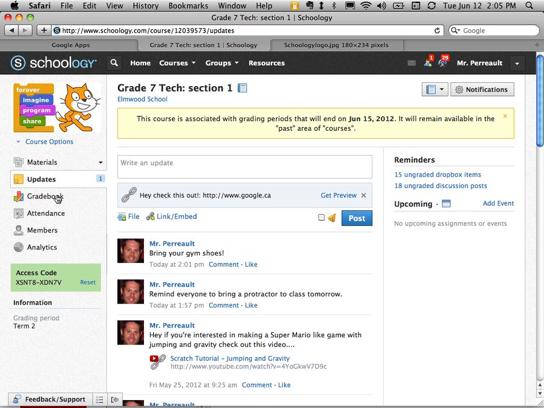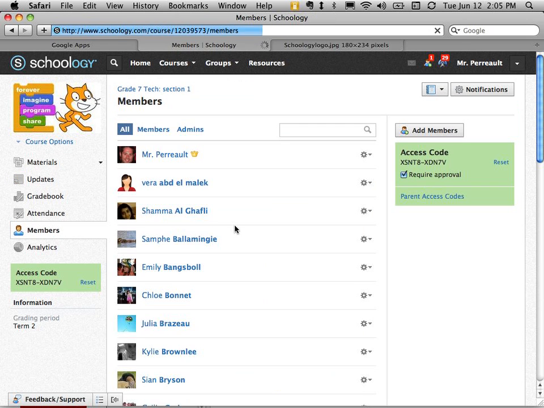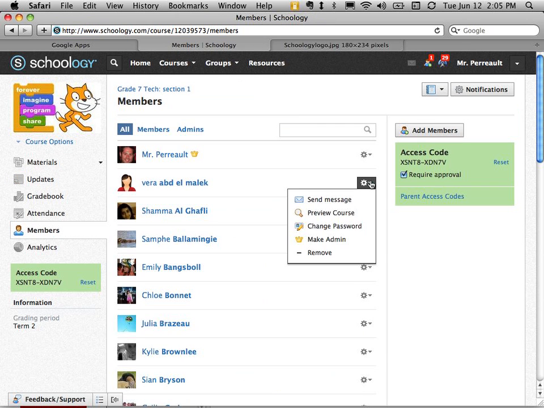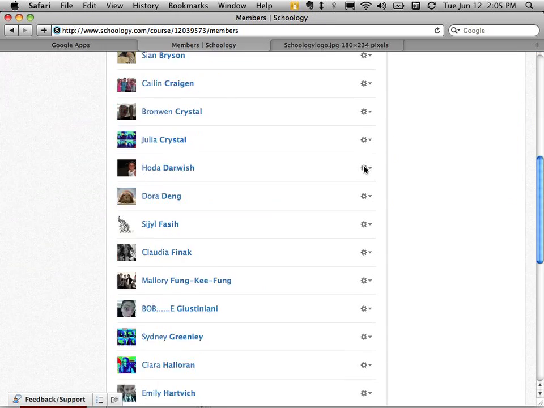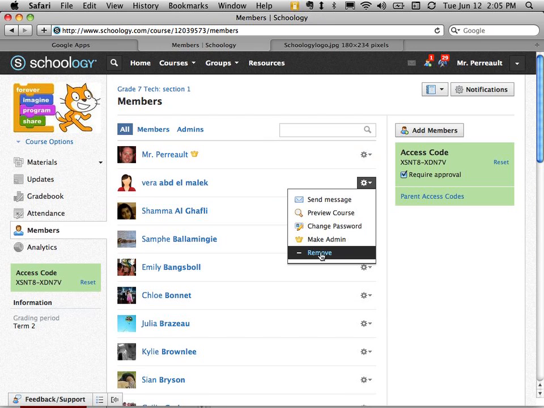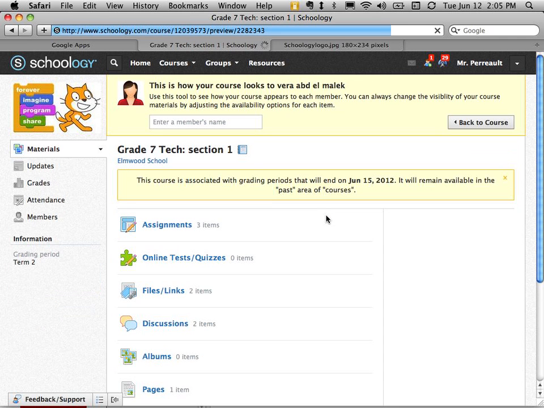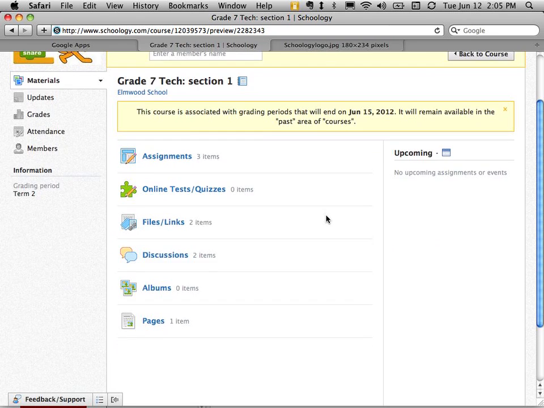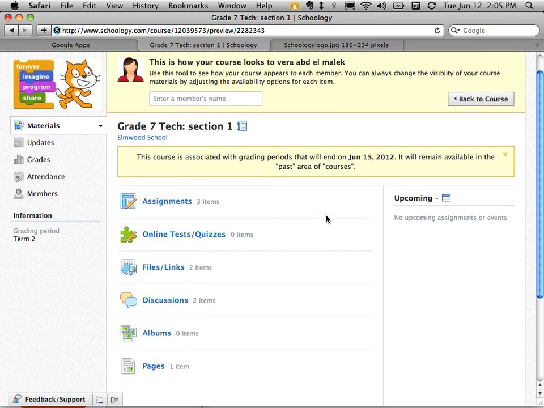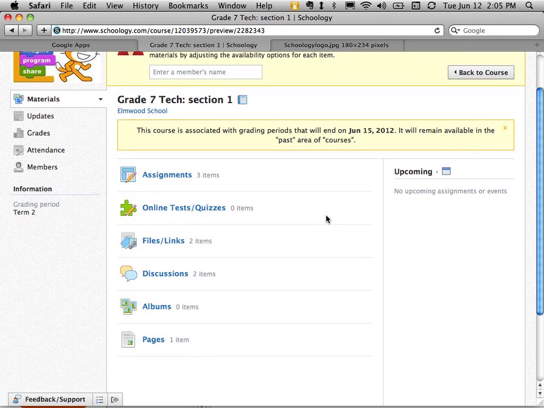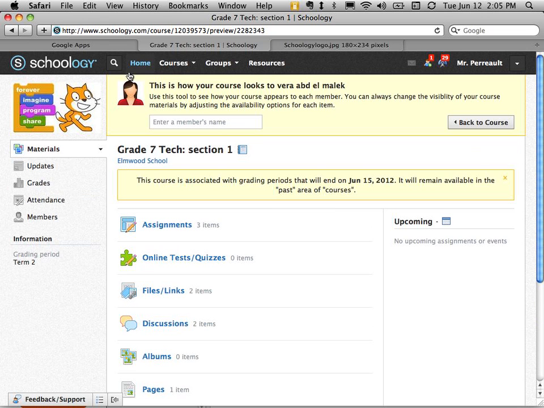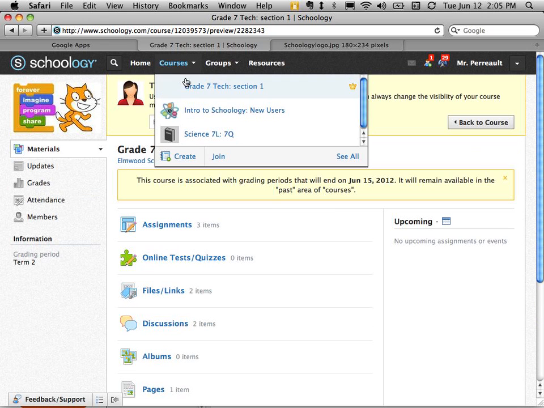You've also got your gradebook, your attendance on the left here, and members. If I go into members, that's where I can check to see that my students are in the course. If I want to, I can remove them from a course or help them change their password. I can see what the course looks like if I were logged in as them. So this is a good way to see what it looks like for your students going into your course. And you'll notice it looks very similar to what it looks like for you.